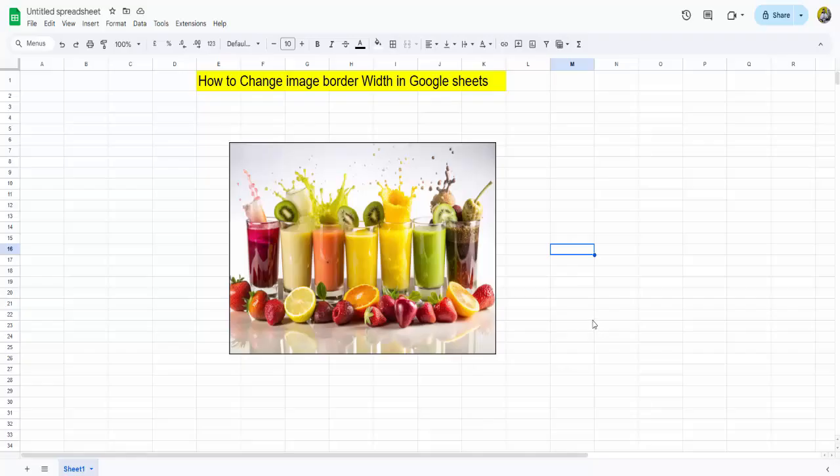Today's video, how to change image border width in Google Sheets. So let's get started. At first, open your Google Sheets document file. In this video, I will show how to change image border width.